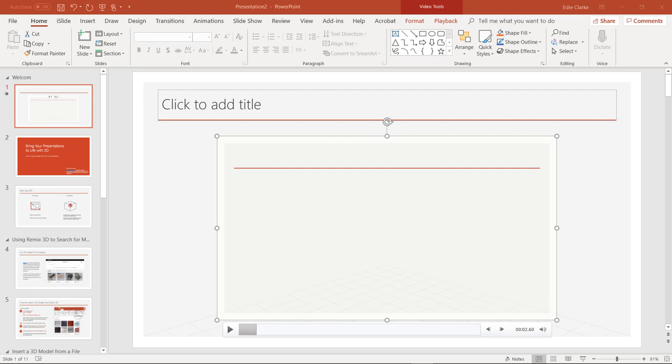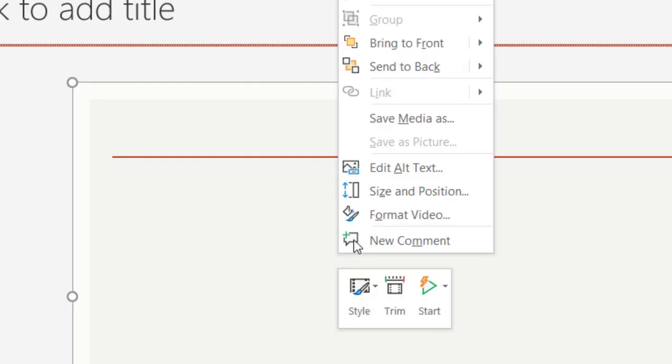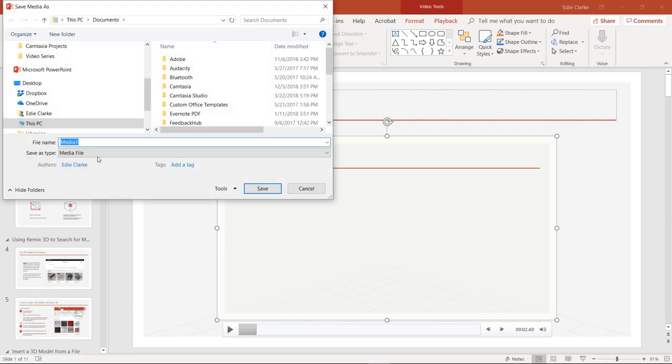If you now wish to save your video as a separate piece of media, you just simply need to right-click it and go to Save Media As, and then you save it, you title it, and you save it wherever you need to on your computer.